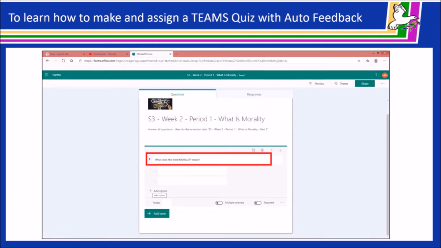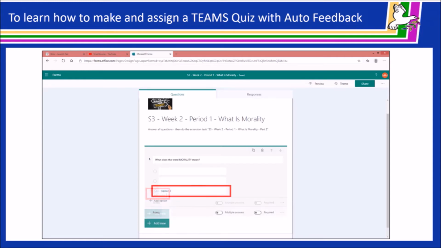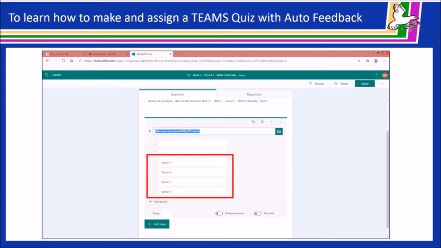Begin the quiz with your first question. The quiz will automatically default to having 2 options for your answers, but you can add as many as you like. To add more, click on Add option. And this is an example with 6 options.